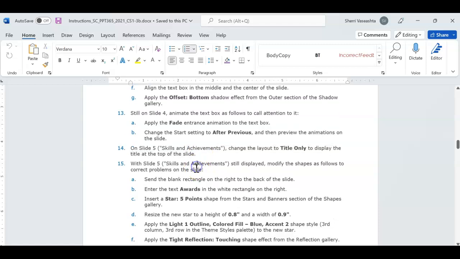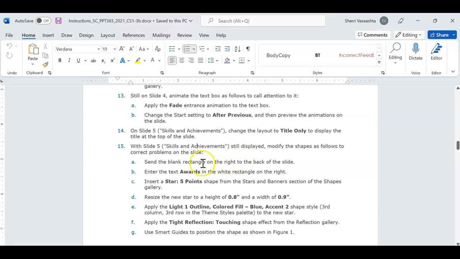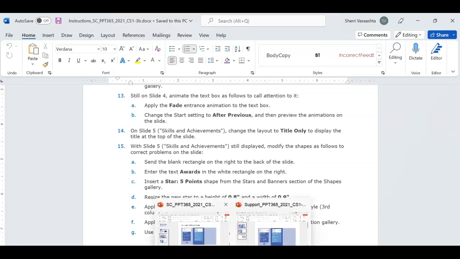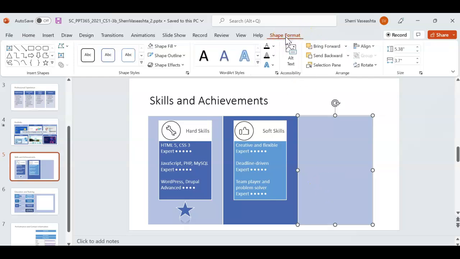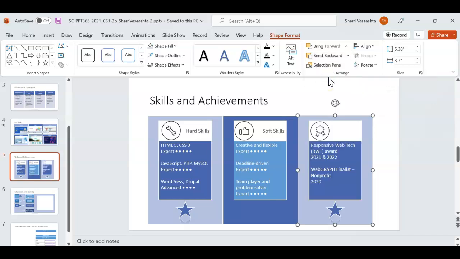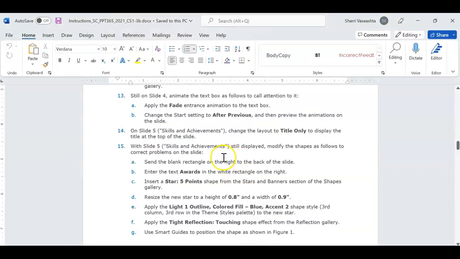With slide 5 still displayed, modify the shapes as follows to correct problems on the slide. So let's send the blank rectangle on the right to the back of the slide. Okay. So there's a blank rectangle here on the right. And they want us to send it to the back of the slide. So what I'm going to do is do send back, like that. Okay, hope that's what they want.